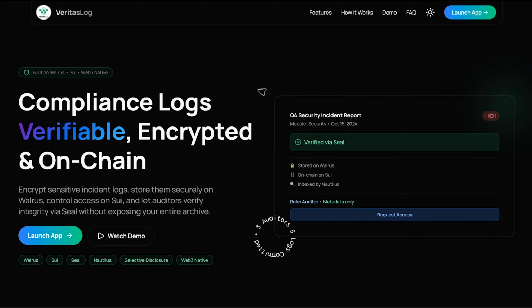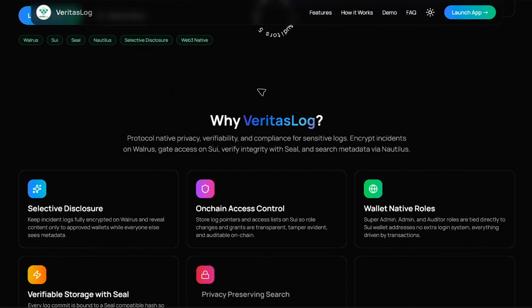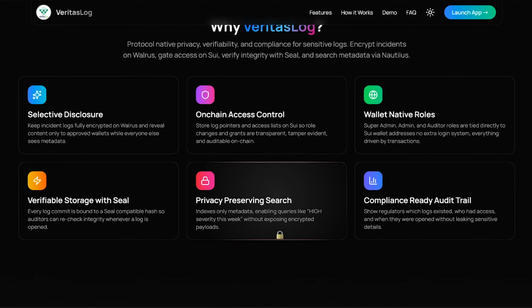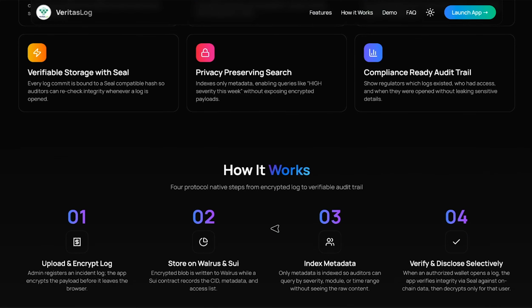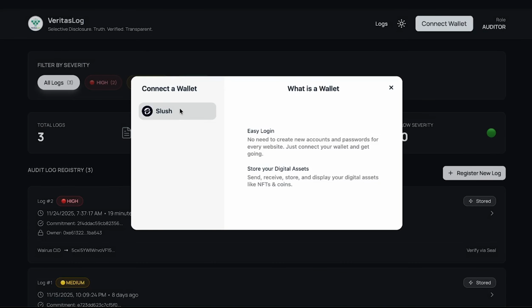Welcome to VeritasLog, a compliance log system with selective disclosure built on Walrus, Seal and SWE. In this demo, I'll show how we protect sensitive logs, prove integrity, and keep access transparent. We start on the VeritasLog dashboard.